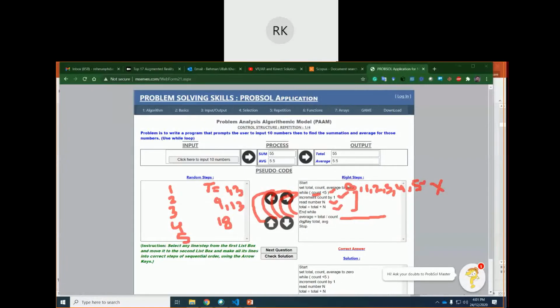Then the average will be calculated. The total, which is 18, will be divided by the count, which is 5. So 18 divided by 5 will be calculated as the average, and then the total, which is 18, and the average, whatever it is, will be displayed, and then the whole program will stop. So this is called looping, and the loop works like this.